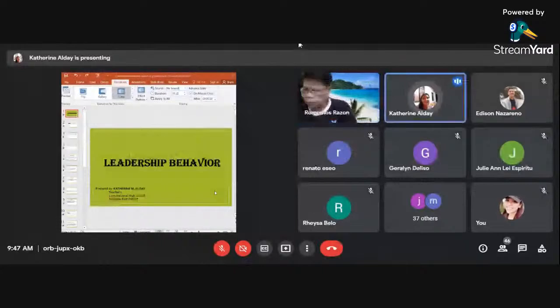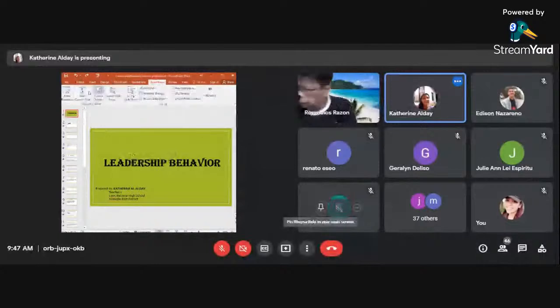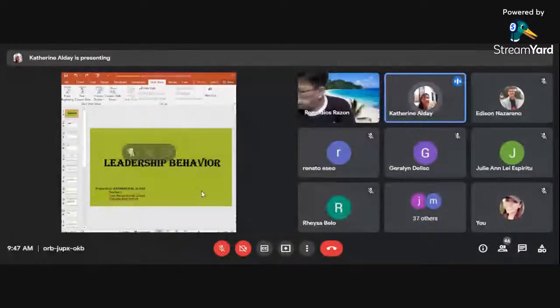Okay, good morning everyone. My name is Catherine M. Alzay, Teacher 1 from Law of National High School, Nasugbu East District. My topic is all about leadership behavior. Adopting positive leadership behavior can motivate your team to be more effective and increase its ability to reach goals. It also helps you to retain top talent within your department, as team members will value the opportunity to work alongside you.